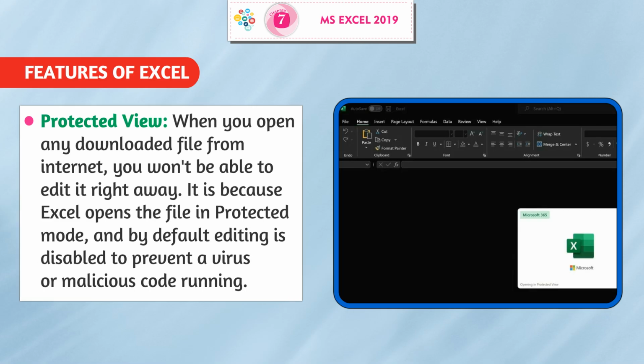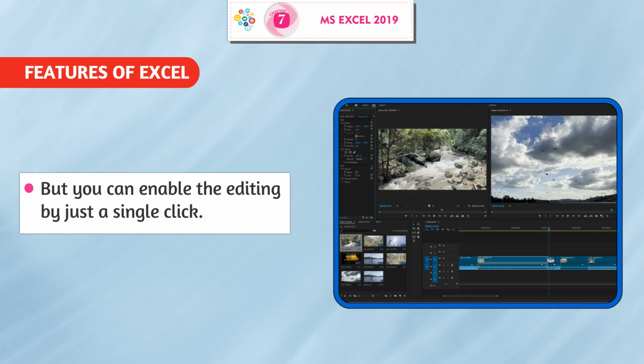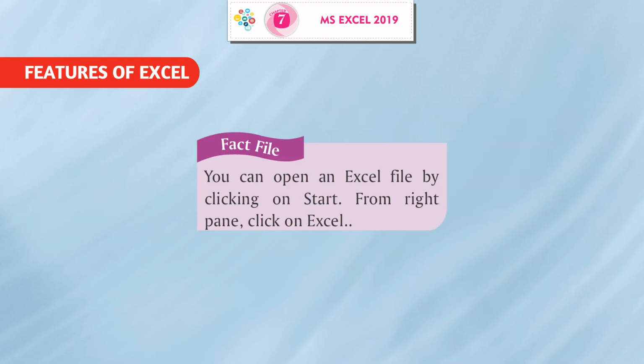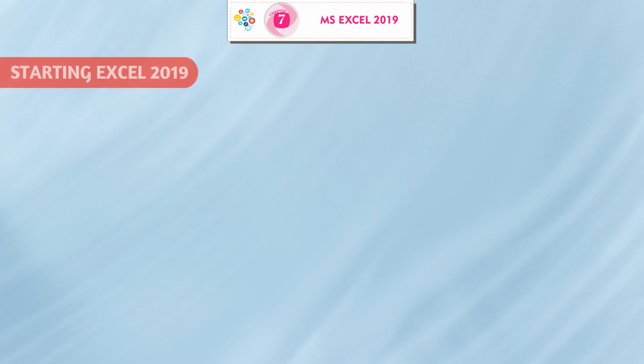Protected view. When you open any downloaded file from internet, you won't be able to edit it right away. It is because Excel opens the file in protected mode, and by default, editing is disabled to prevent a virus or malicious code running. But you can enable the editing by just a single click. Fact file. You can open an Excel file by clicking on Start from right pane. Click on Excel.